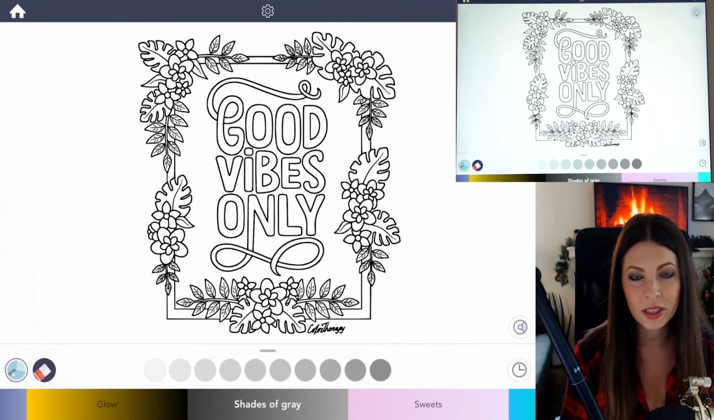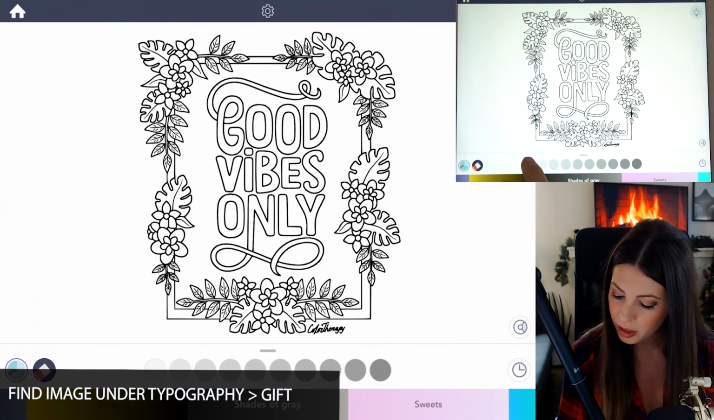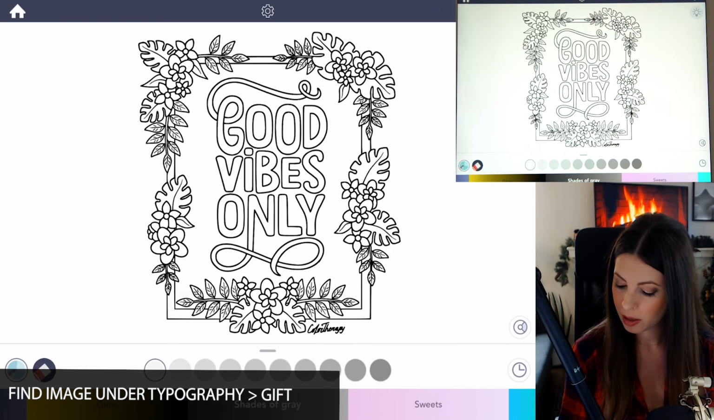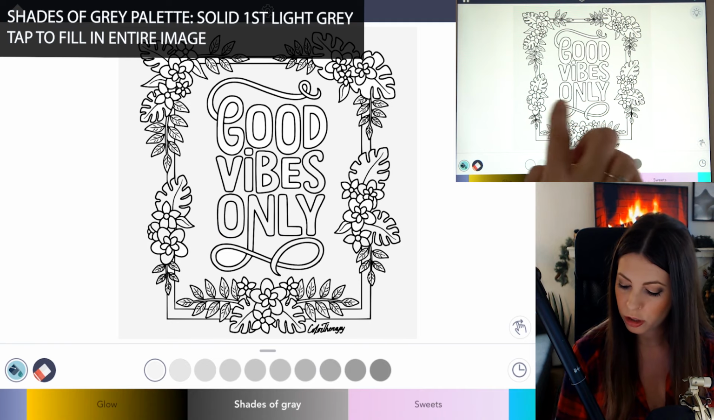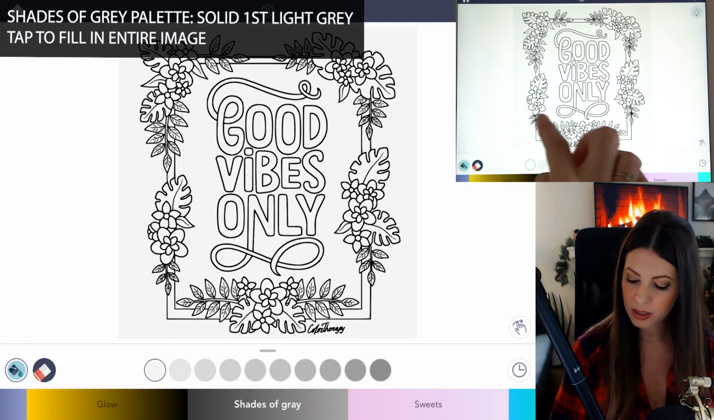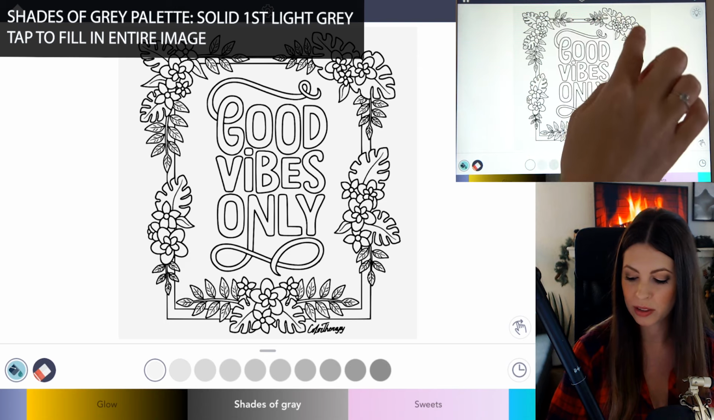So the first thing I'll do is go under the shades of gray palette and tap in the very first color, make sure it's solid, and tap to fill in the entire image. So make sure you don't miss anything. I'm using this color because marble isn't perfectly white, so it'll look more natural.